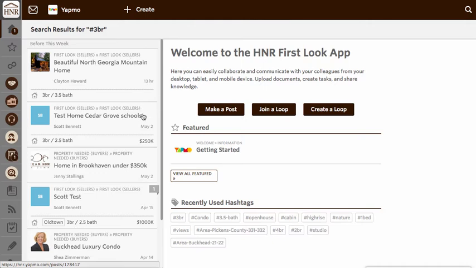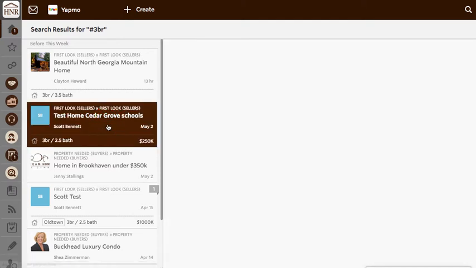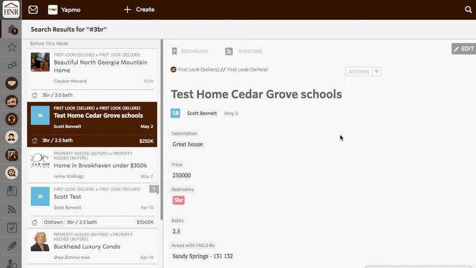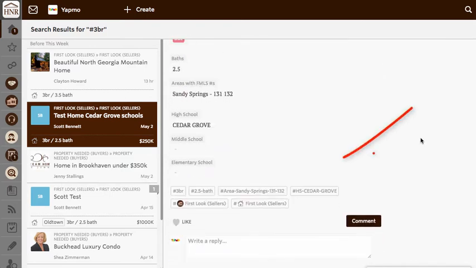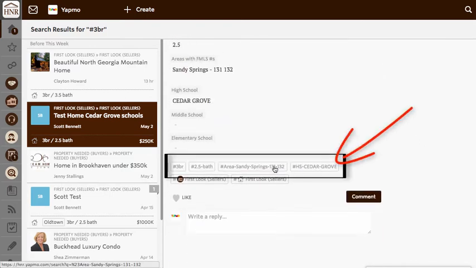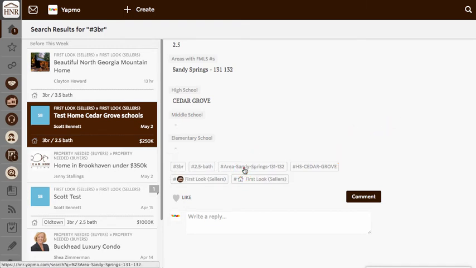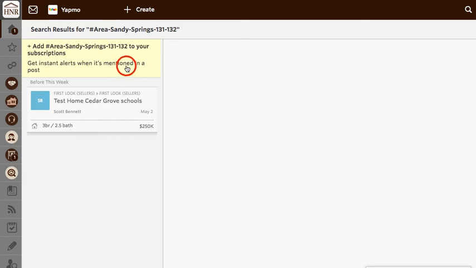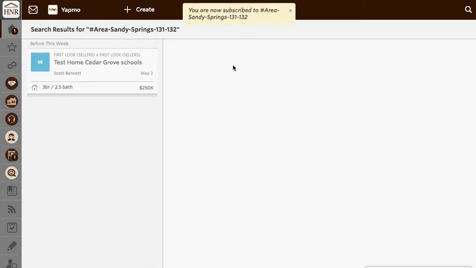So I recommend that you start subscribing to about 5 different hashtags just to get an idea about what sort of things you'd like to receive a notification about. You can find hashtags at the bottom of a post. I just clicked a post here, and I'm going to scroll down. At the bottom here, it lists out all the hashtags. So for example, if I click on Area Sandy Springs, I can subscribe to this area so that anytime there's a property listed in this area, I'll receive a notification.